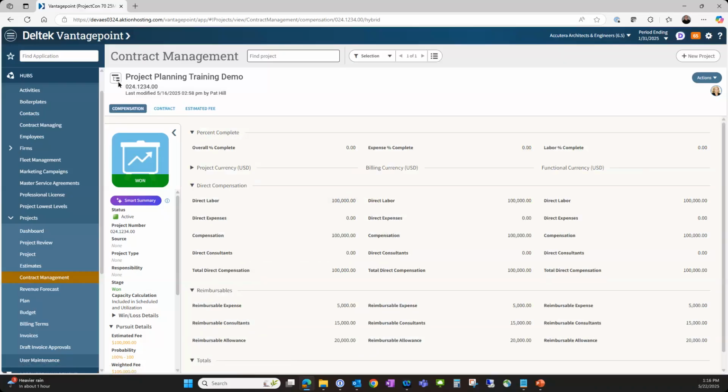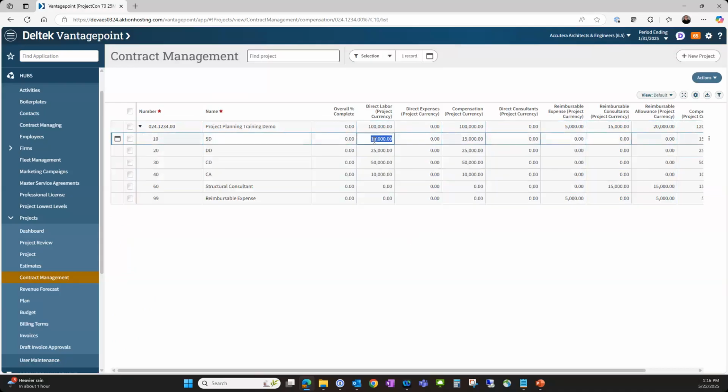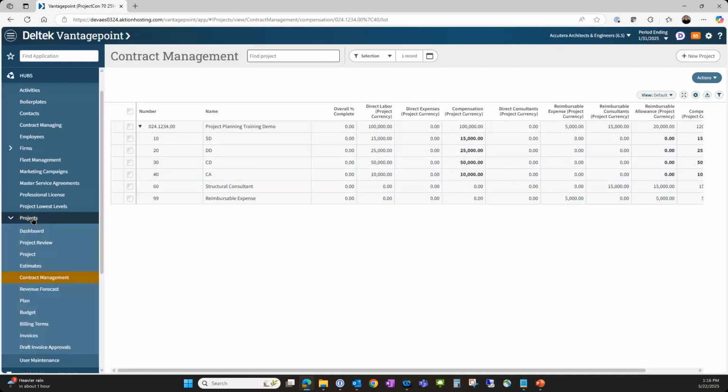So I came in here, and this is true in any hub in Vantagepoint. Whenever you see the three little dots and the hashes here, this will take you into what's called list view. So that way I can come in here and I can open this up and I can see that I entered in my values per phase. Now, all this information is going to funnel over to the project plan itself. So all of that, the project itself, the contract management, and the plan all live under the projects hub, right? So although they're in different areas, they are all located underneath the project hub.